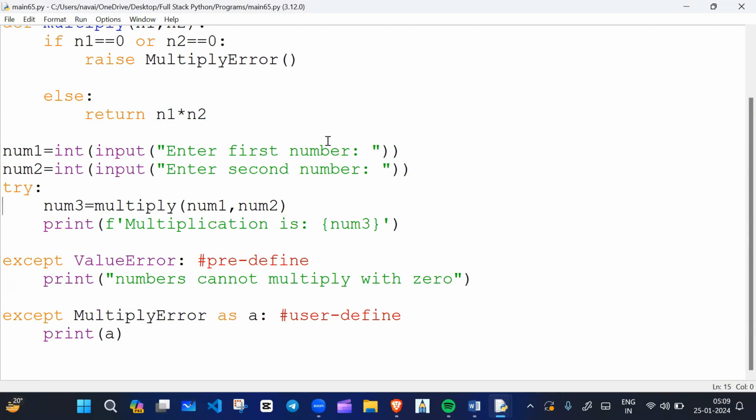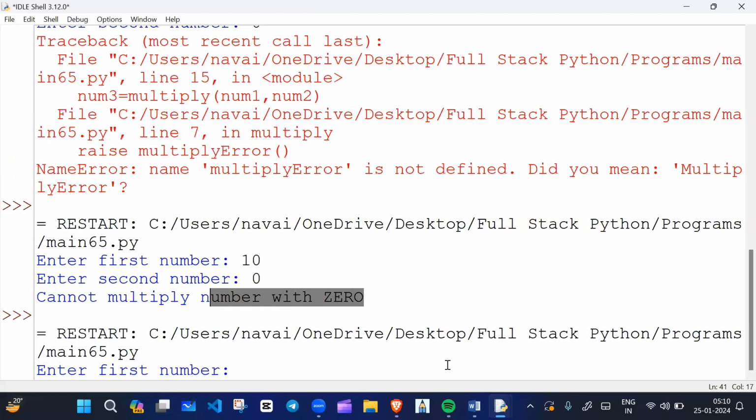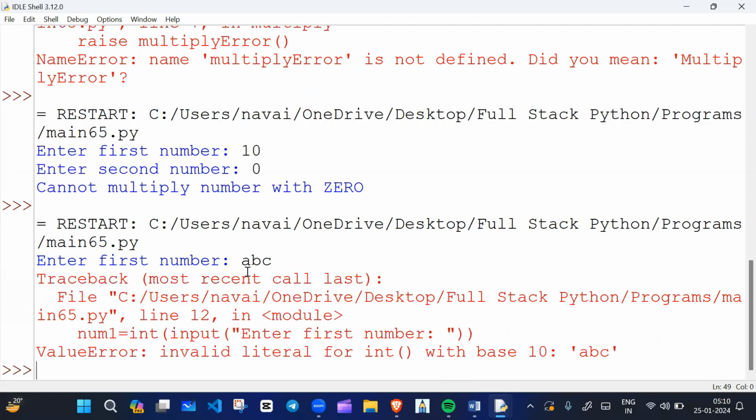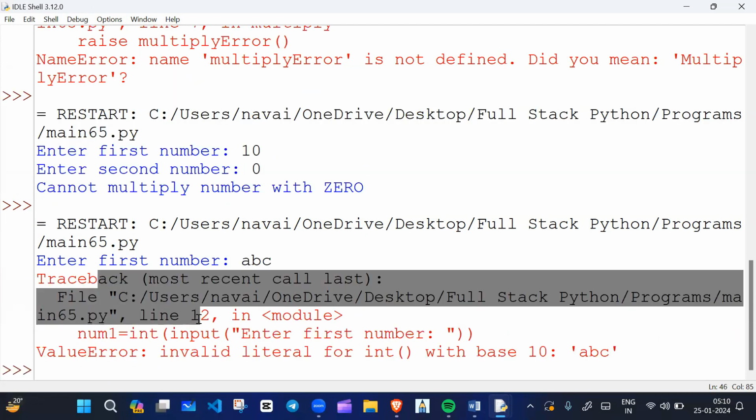So suppose instead of giving numbers like 10, if I give ABC, what will happen? Okay, let's try. It is asking to enter the first number, and instead of writing a number, if I give ABC, what will happen? Is an exception coming or not?